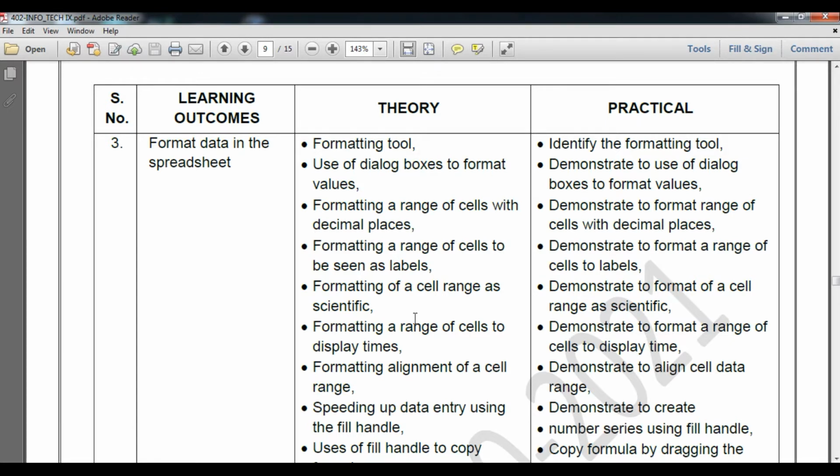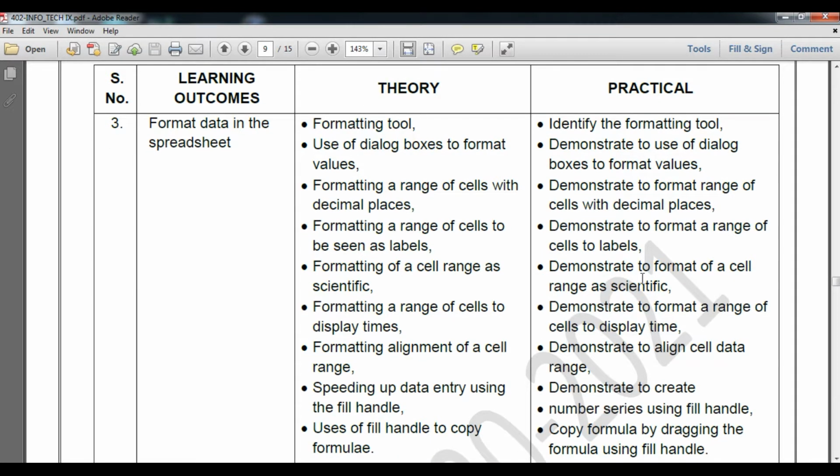First of all, we have to understand what the formatting toolbar is, and its dialog boxes. Then we will demonstrate how to format a range of cells with decimal places first. After that we will demonstrate formatting a range of labels, formatting cells in a scientific manner, formatting a range of cells to display time, and formatting the alignment of cells in a range. So let's come to the theory part.